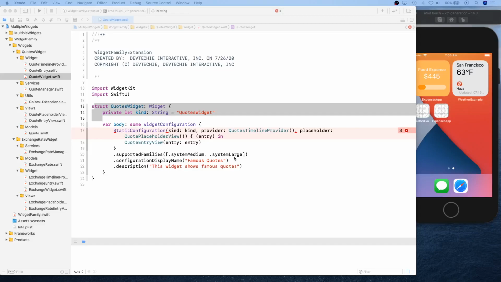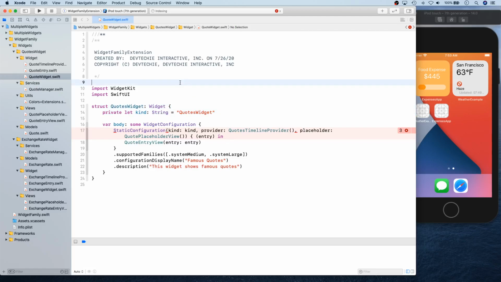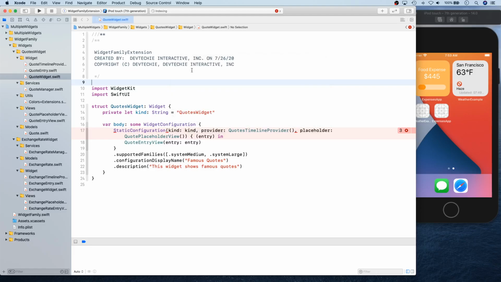Hello and welcome back. In this video, we're going to be fixing the issues that have been introduced with Xcode 12 Beta 6. So once again, the Xcode is Xcode 12 Beta 6, and there are some API changes that we are going to address. If you open your widget, you're going to run into these issues.